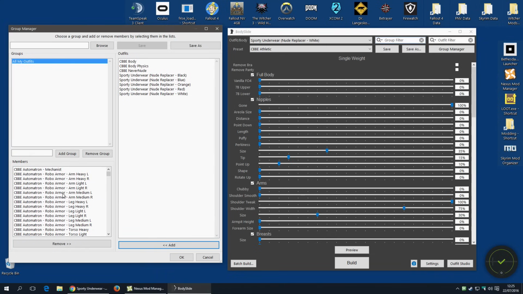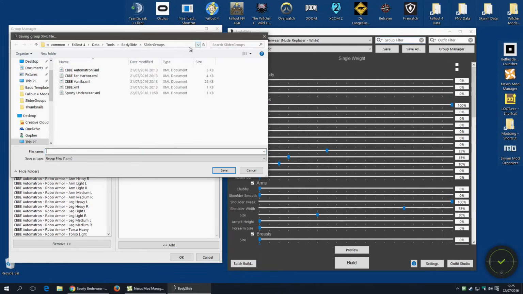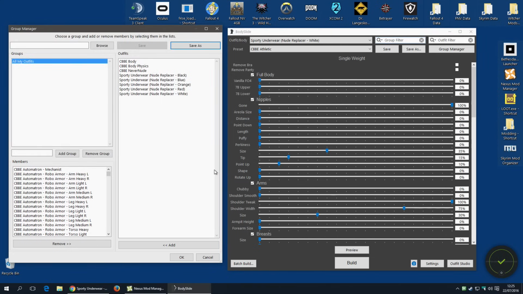However, before I do anything, I need to save this. I need to click Save As. If I don't do this, I will lose the group I've just created. I'm going to hit Save As, and then I've got to give it a name. All My Outfits. Don't change the folder. It's best to leave them here. It will add it to this list of groups I already have. Hit Save. My group is now made. Now I will click OK here.